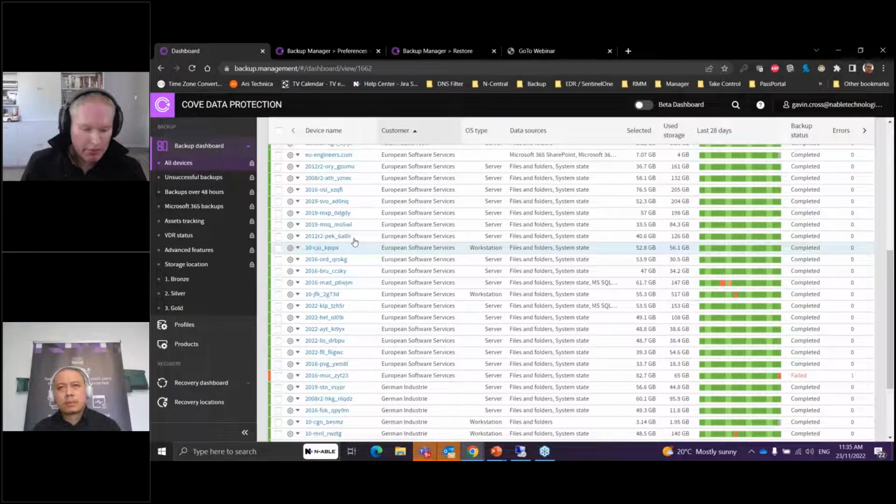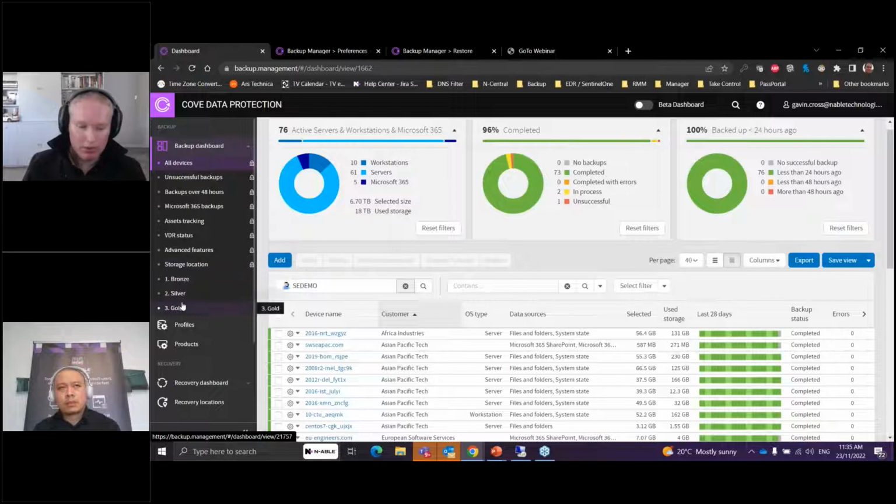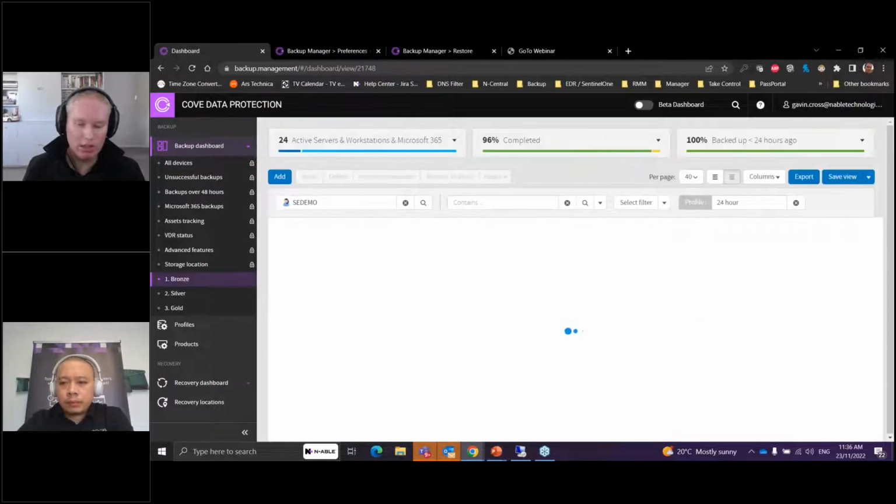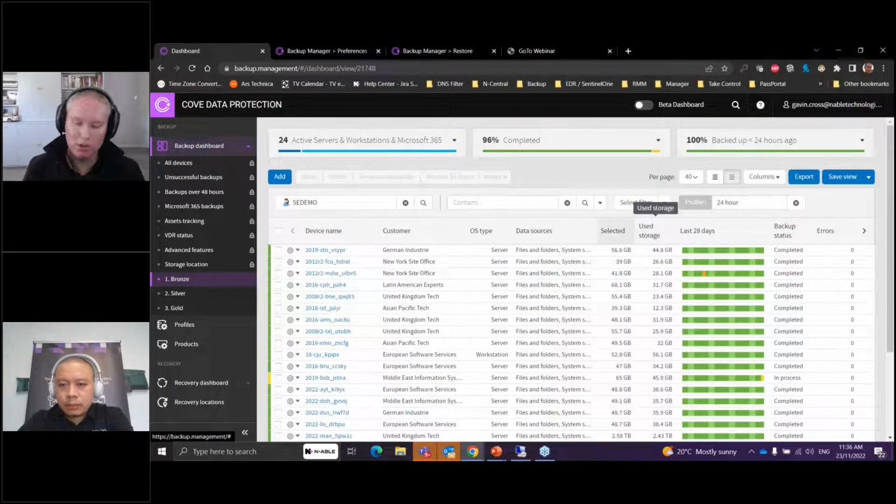To the left, I have a bunch of views. I've actually made these custom views here called bronze, silver, and gold. These are just the ways that I'm positioning the product to my customers. We can actually design these or move these columns around as we see fit.